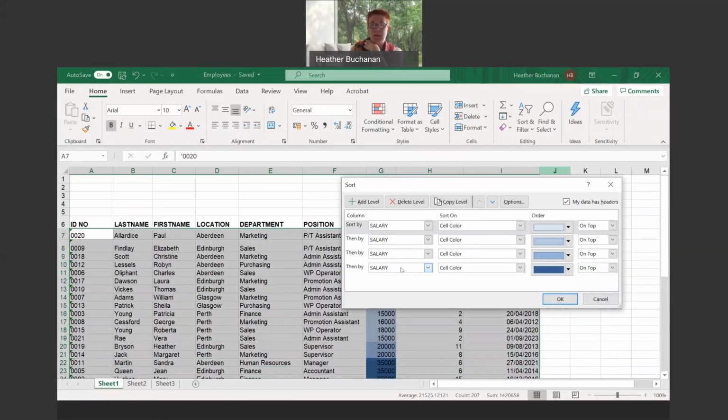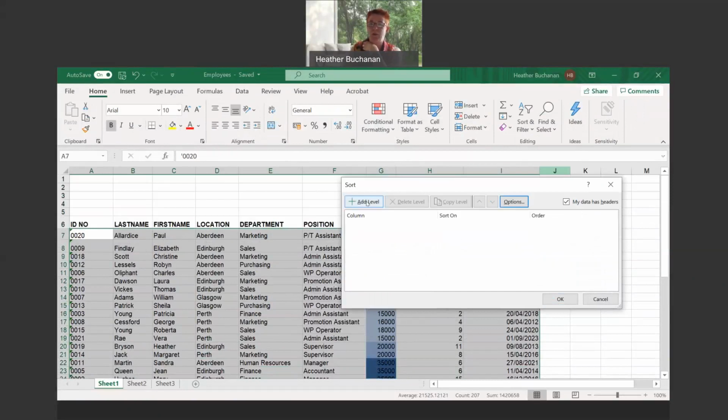We would need to say that we have, bear with me till I get rid of these. I do beg your pardon, I've been playing about with this file.